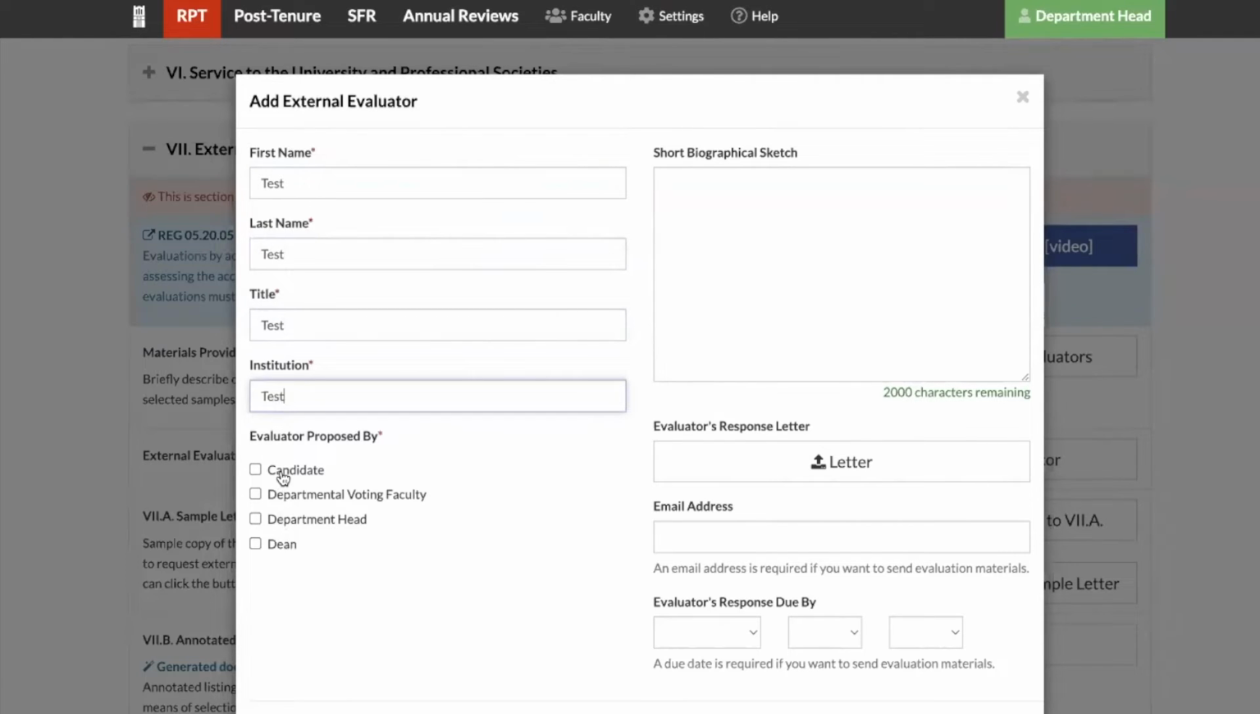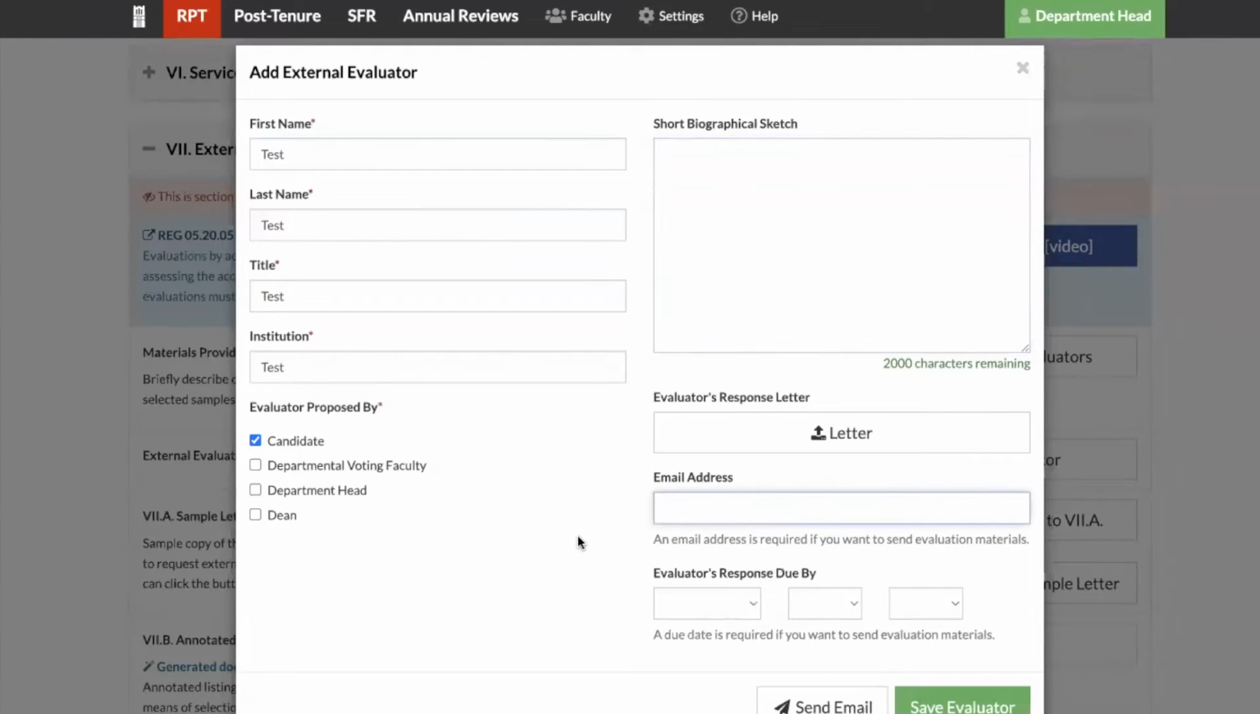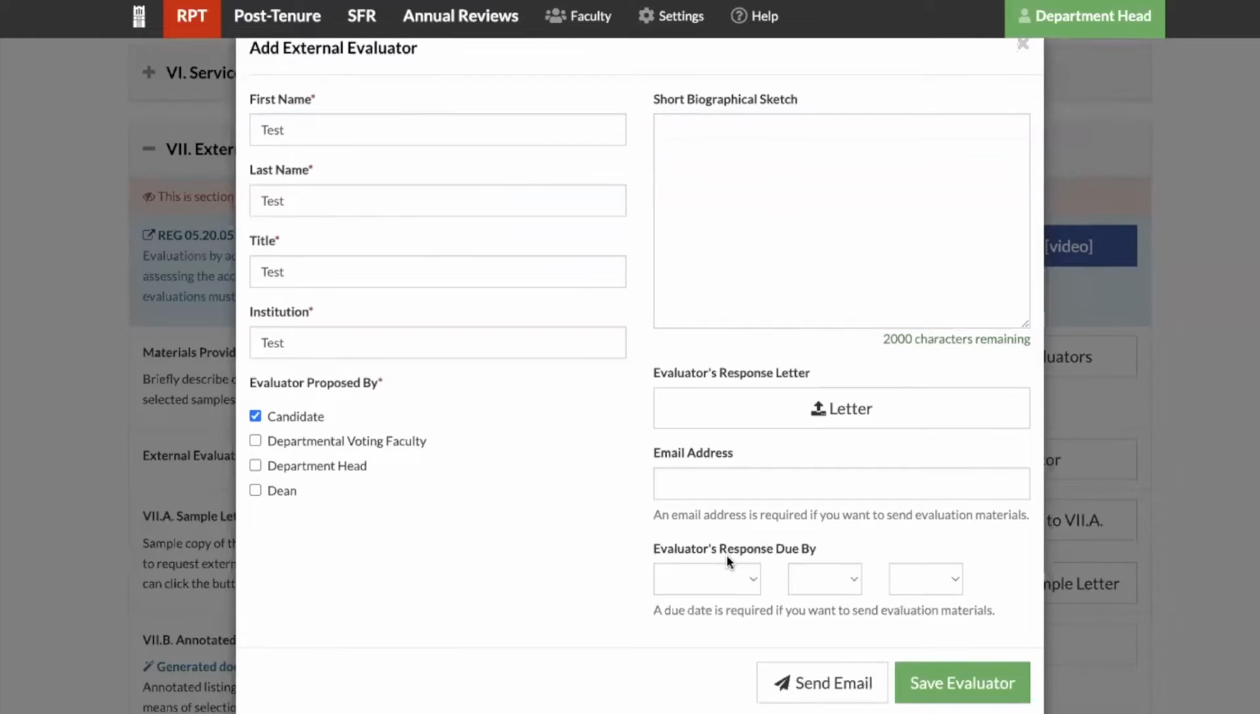tabs. Let's see. The biography and the letter are not required. And then if you did want to send materials online, then you have to fill out these 2 other sections. But for right now, we'll just hit save.